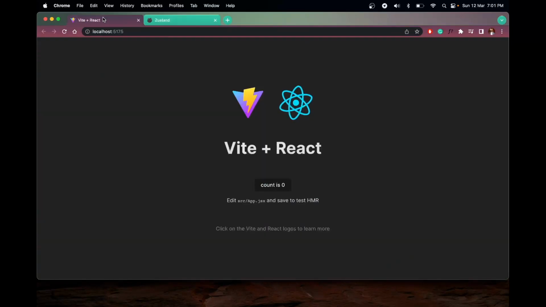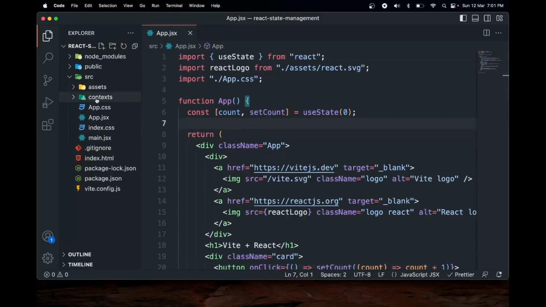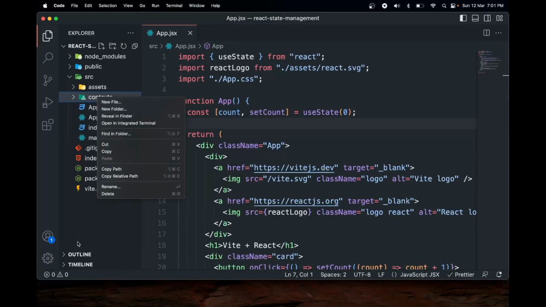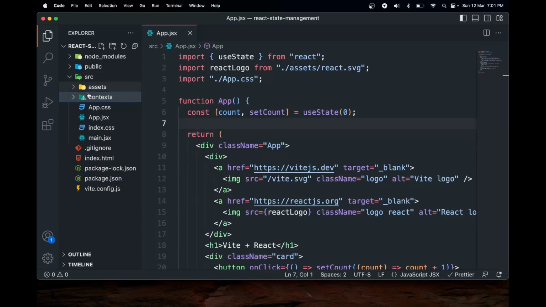But we also have something called the context API in React, in which we will have one file in our source folder, and that will contain the entire state of the entire app. I mean all the states. So let me show you first how to use this.